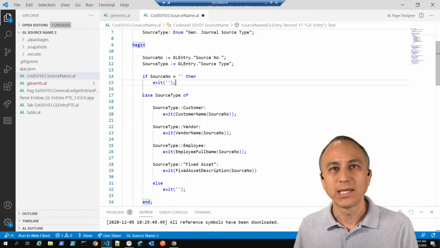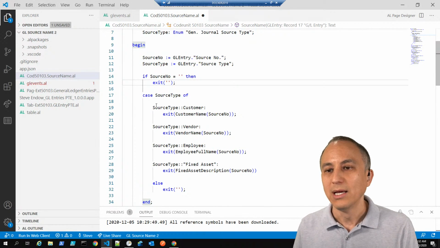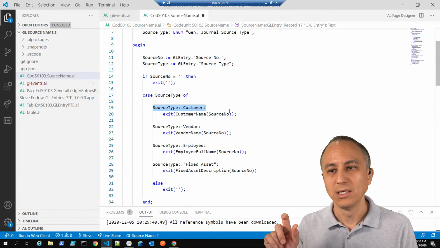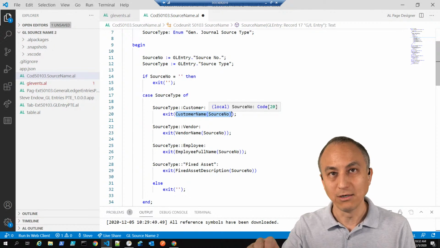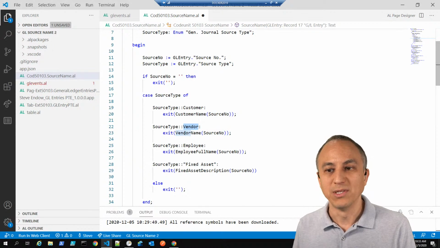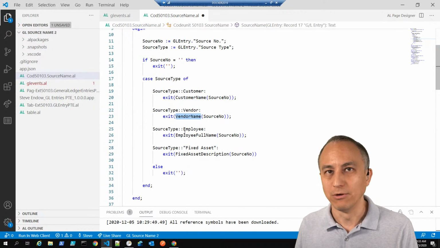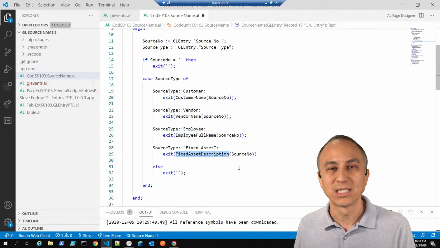And now I'm going to do a case statement. This is how this is handling whether it's a customer, a vendor, employee, fixed asset, etc. So this is saying, hey, if this source type enum is type customer, then go get the customer name. And that itself is a separate little procedure. Then if the source type is vendor, get the vendor name. You're probably seeing a trend here. Employee, employee full name, fixed asset description.